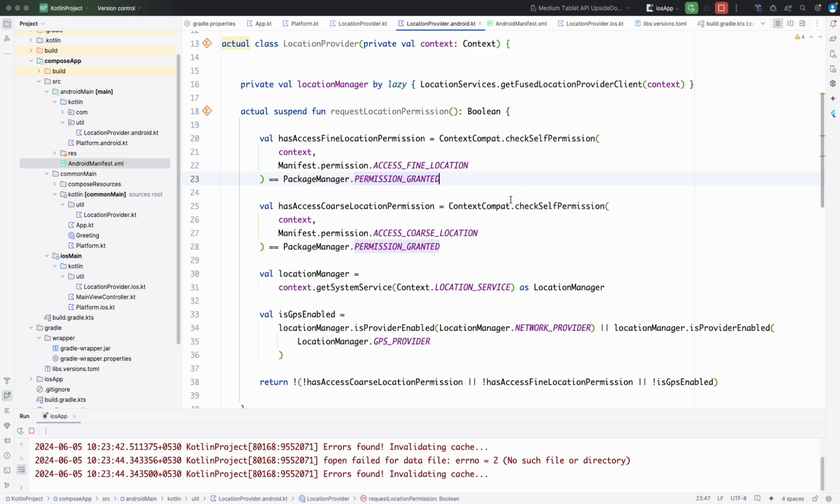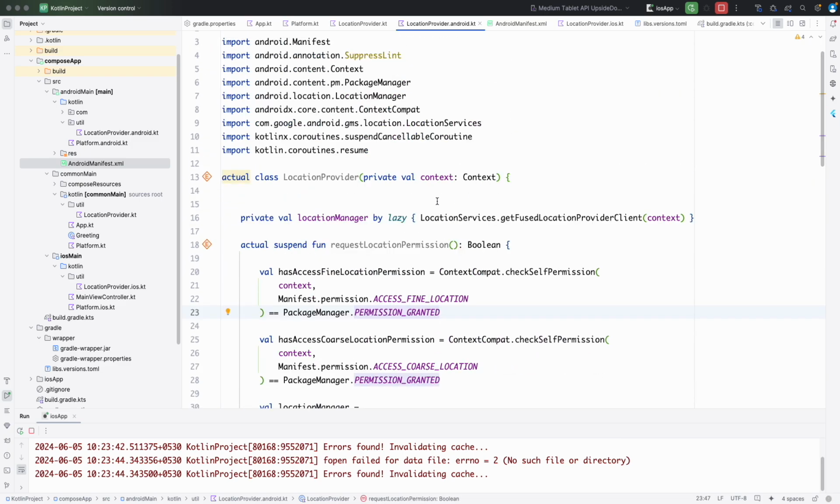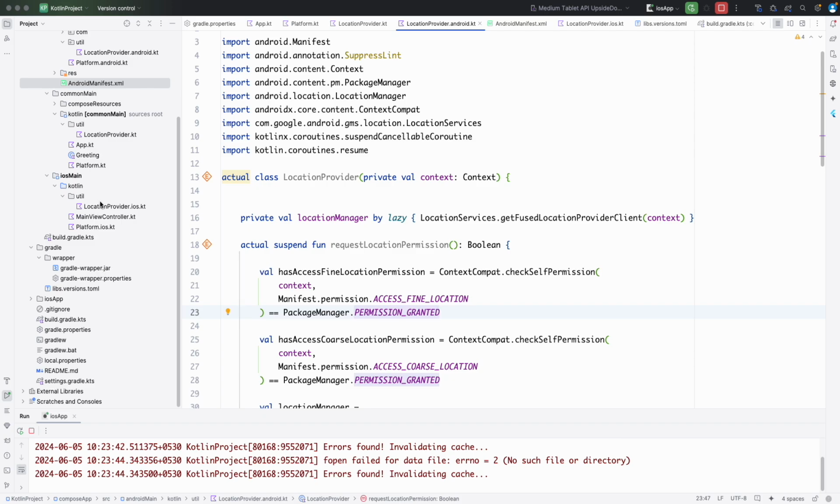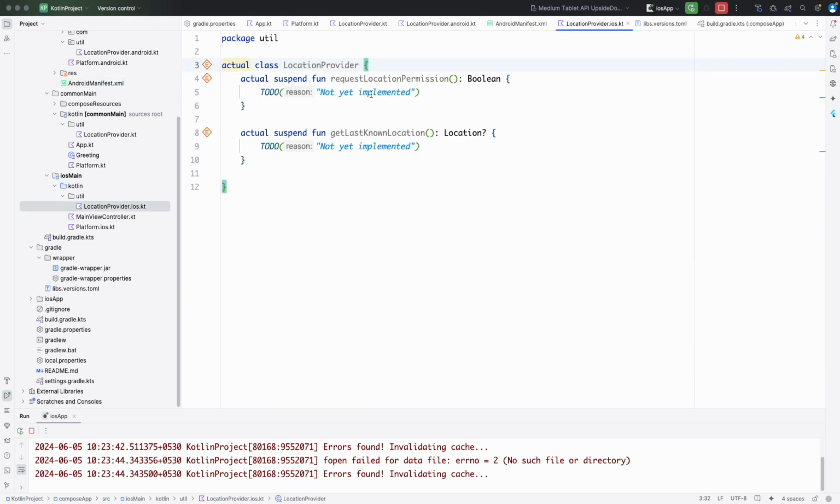And now let's do the same for iOS main. It also has these two functions, request location permission and get last known location. So also here what you can do is just use their own location manager and the status. So this is how it will look.